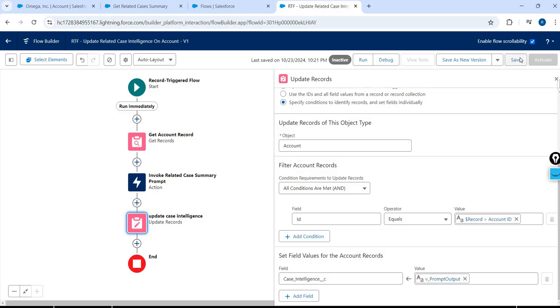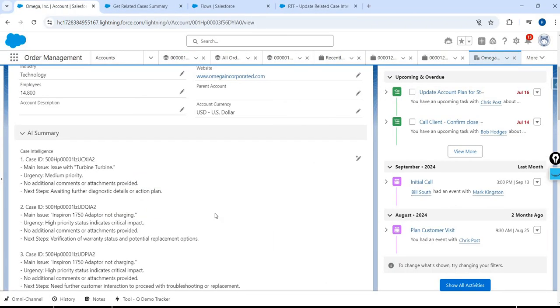That's all it is. Okay, so we're all good to go now. I'll click on save, and I'm going to activate this as well. Okay, so the takeaway is: you will monitor all the cases in the org, and whenever there is a change, find the associated parent account record. Then invoke the prompt template by passing that account record, get the case intelligence output, and update the required field with the prompt response. That's it. Now let's go back and see whether this works or not.